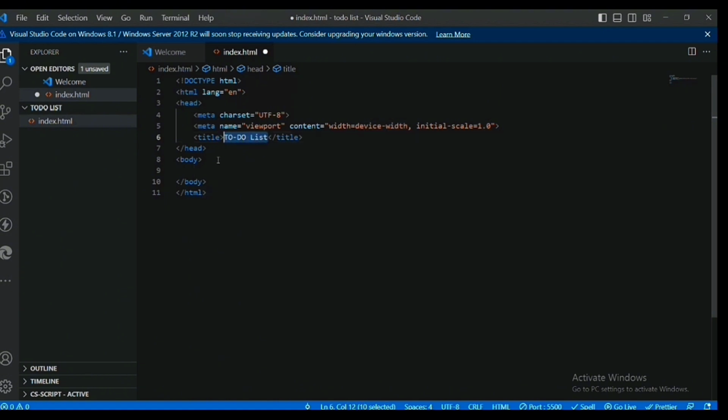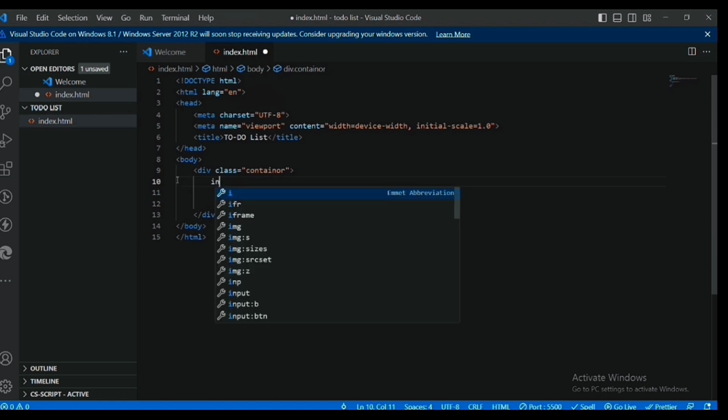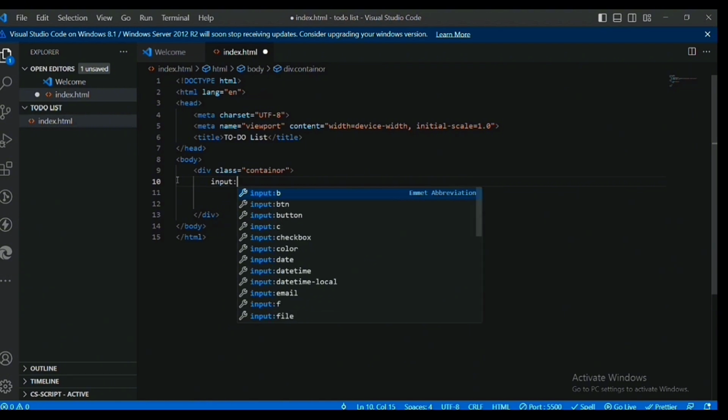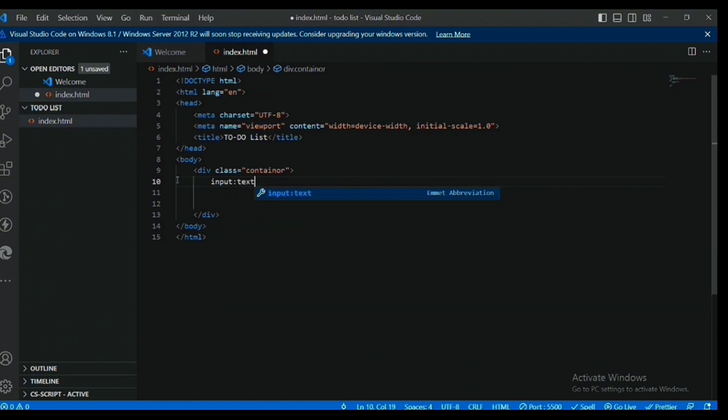In the body section, I will create a div. This div will be our container. Inside our container, I will write input. Its type must be text. We don't need a name or ID right now. We will need a placeholder for our input. For example, enter your task here.